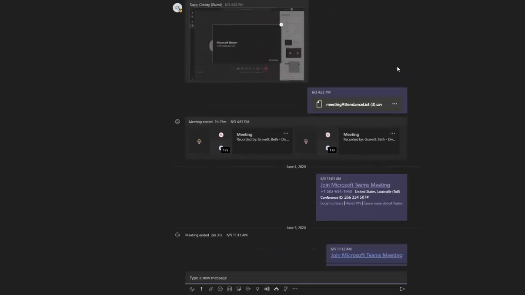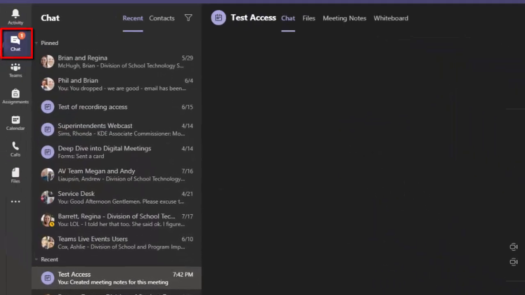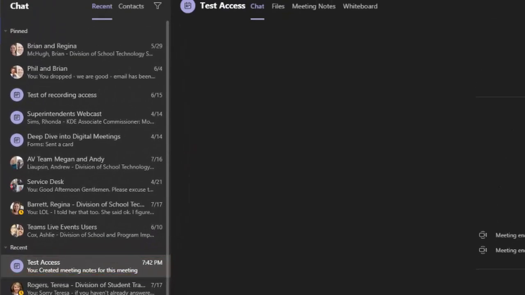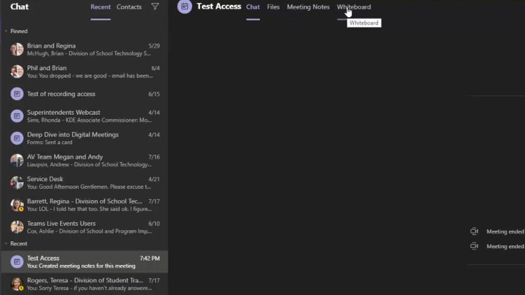When your meeting is over and you hang up, anything that has been chatted, files that have been shared, or the recording will all be stored in your chat. And you can go back to those at any time by going to your chat on your left toolbar, locating the meeting that you were in, and it will show you the chat, the files, any meeting notes, or whiteboard information.